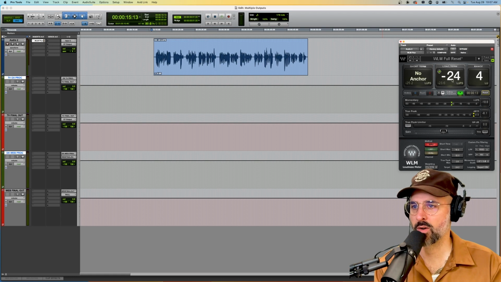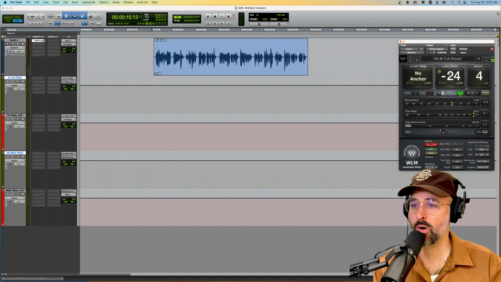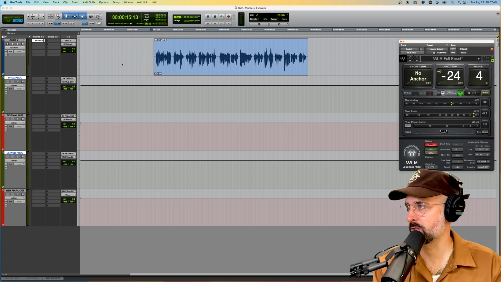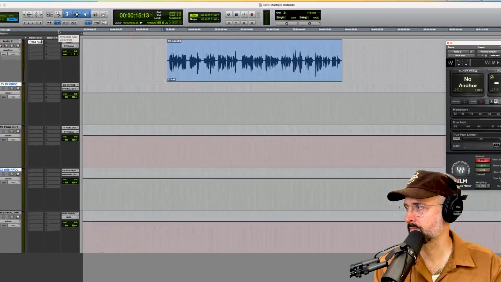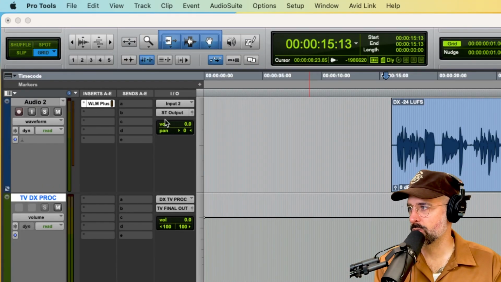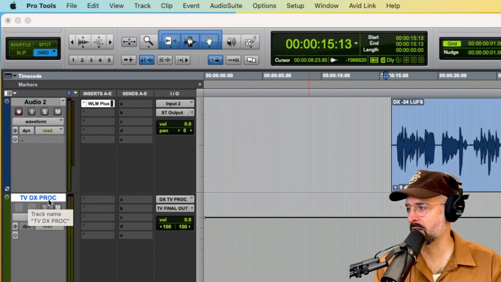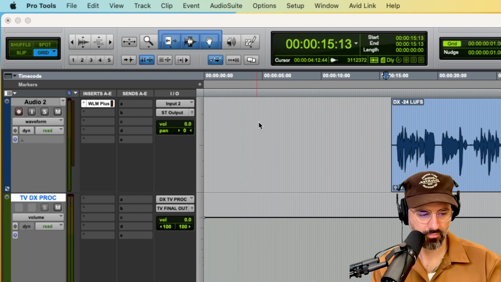So at some point we're going to want to make a web version of this that's louder, and we are using the WLM Plus loudness meter from Waves to measure right now, and we will also use that to create the web version. Okay, so let's zoom in over here. So right now you can see this audio track is just going to a stereo output. So it's just going straight to the speakers, but I'm going to want to route it to my different processing tracks here.